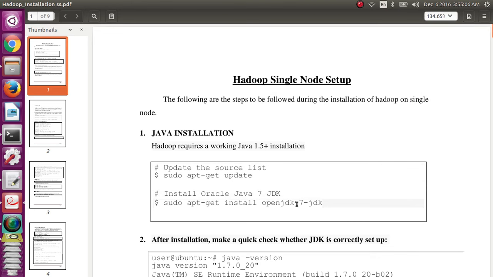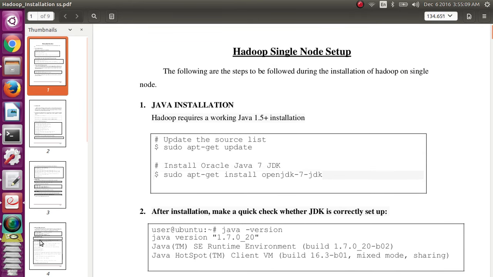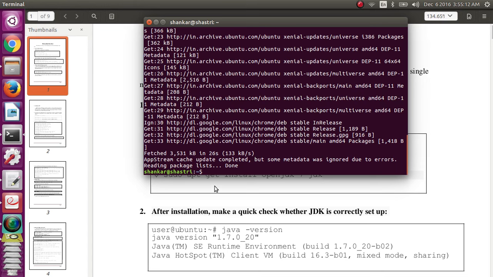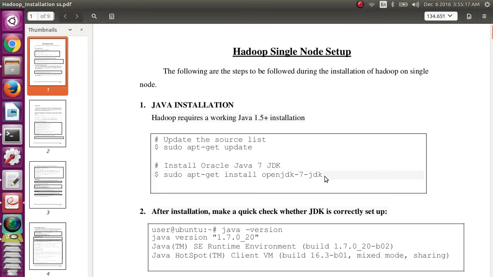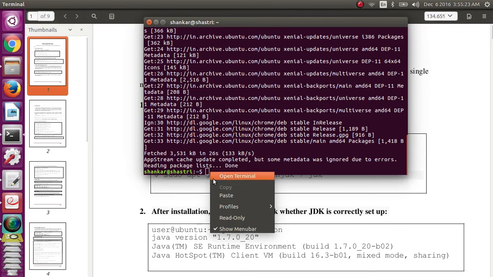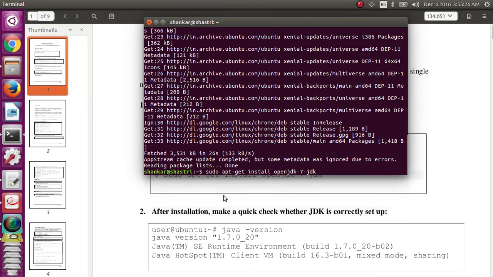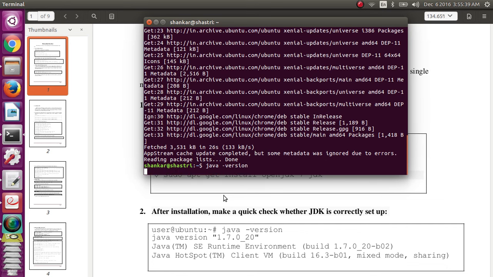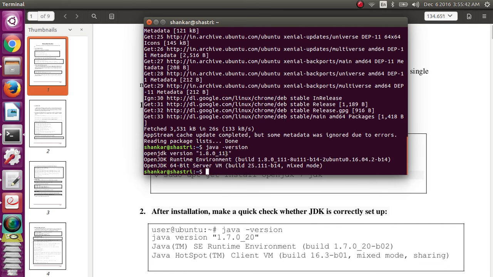Next, if your system is already loaded with Java, no need to install Java, or else we can execute this command to install Java on your system. Already my system has OpenJDK 8 installed, so no need to execute this command. Directly I am checking the version of Java. So here the Java version is 1.8.0_111.